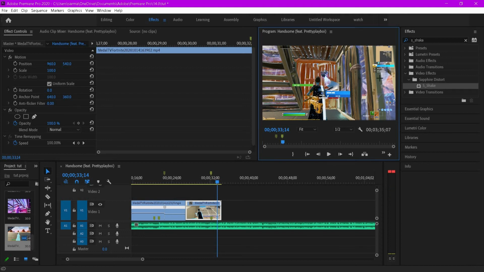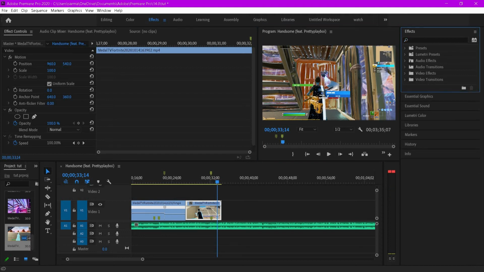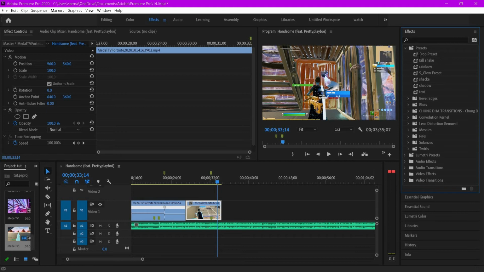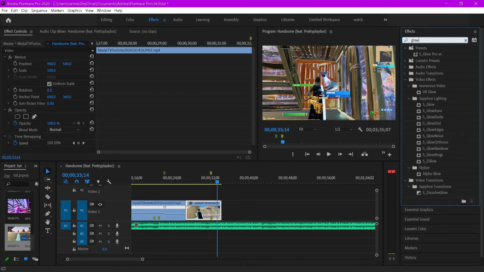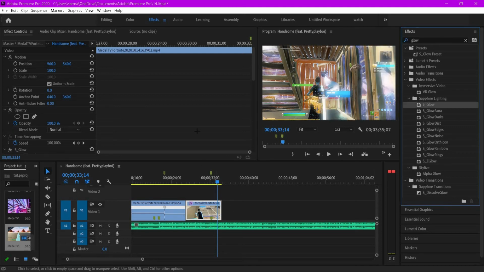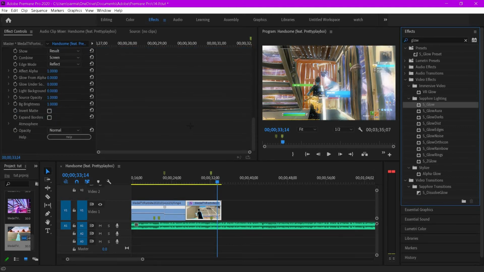Just like that. And now another effect is some glow. For glow, you don't need Sapphire for this, but it's better if you do, I think. But it will look the same.